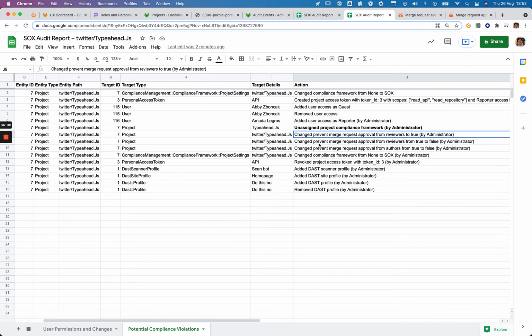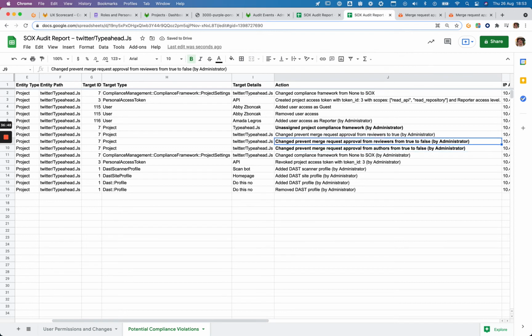But then here it was changed from true to false. So now reviewers can approve merge requests. And then here, now authors can approve their own merge requests. I guess that's a problem. I would say both of these are problems. The reviewers I'm not sure of, but the author is definitely a problem, because then you're just saying that I can create a merge request and then approve it myself, which is not very safe.